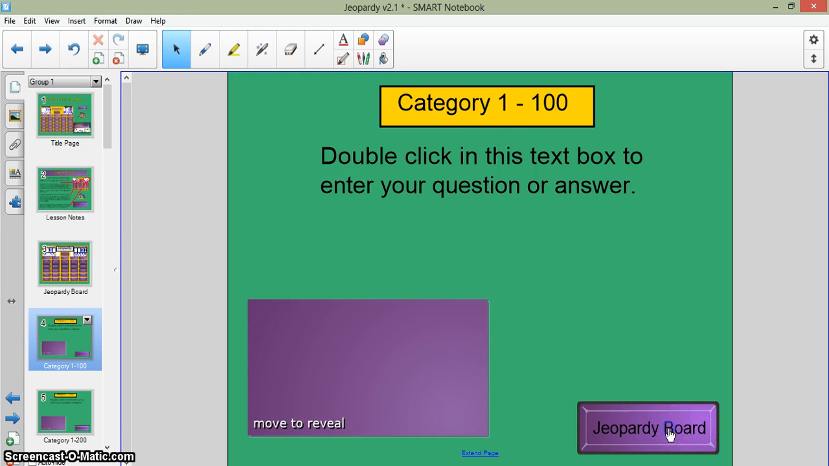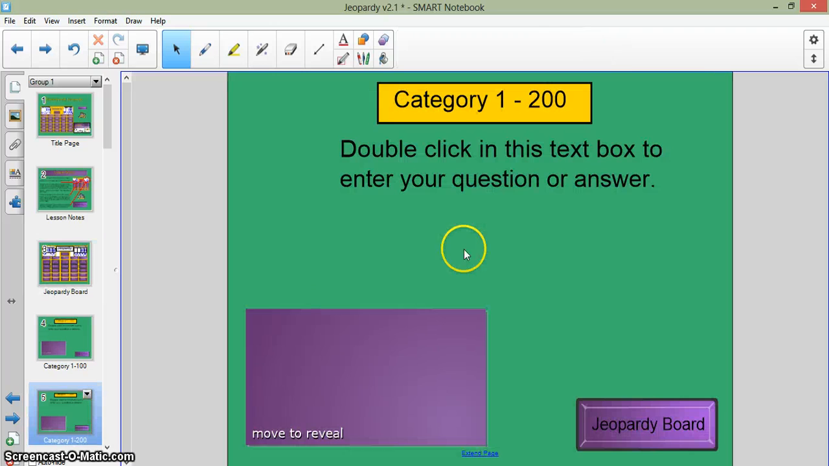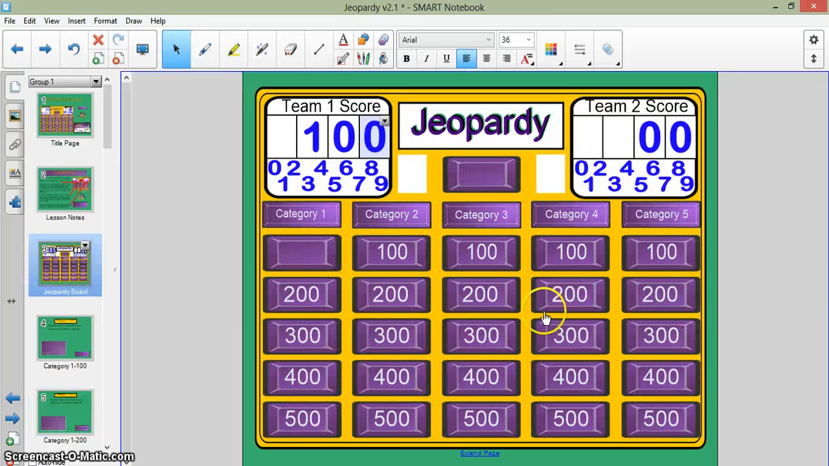and then go back to the Jeopardy board. Let's say team 1 got that correct, so they need to get 100 points. You drag these numbers to give them the correct number of points, and then you take this blank box and you cover up 100 to show that the question's no longer available. So it's very well programmed like that. These pages are all linked together, so if I click on 200, it'll take me to that question, and if you click Jeopardy board, you'll go back to there. So Smart Notebook Jeopardy is one of my favorite review lessons that I found on Smart Exchange.